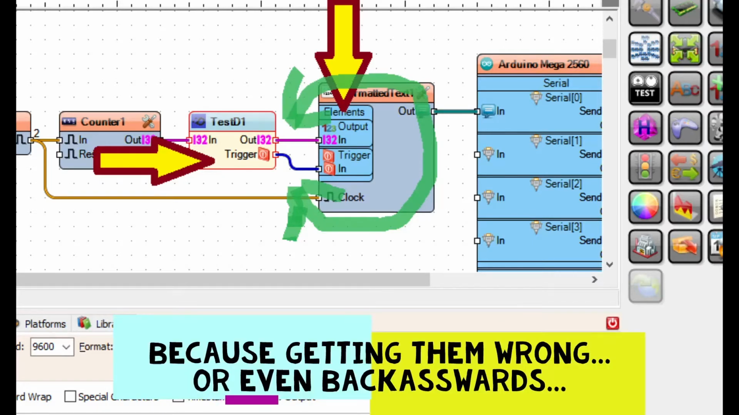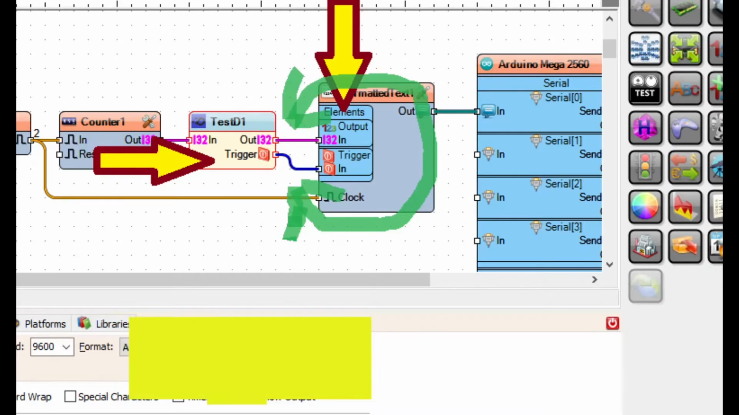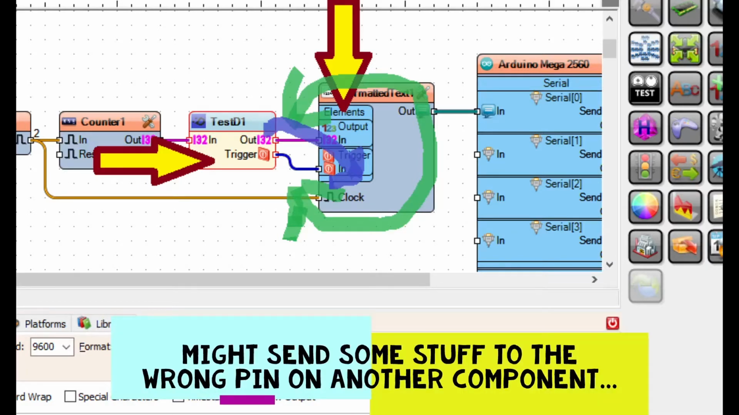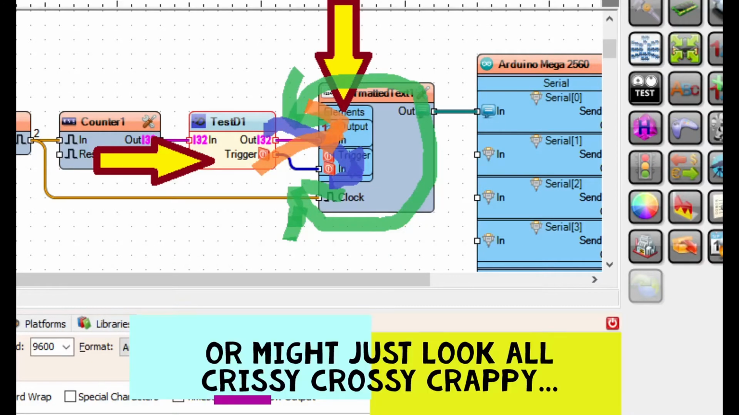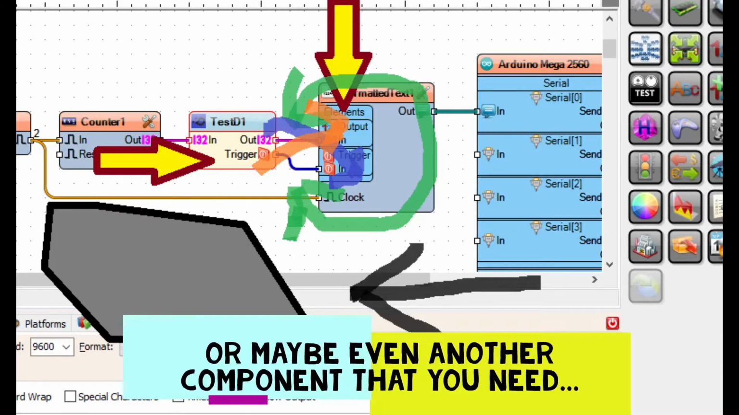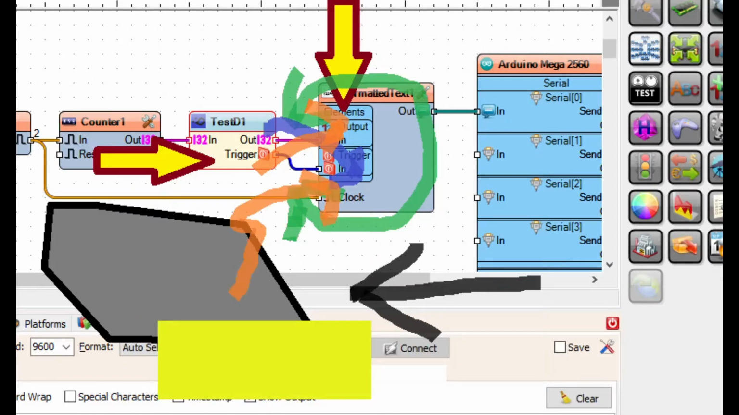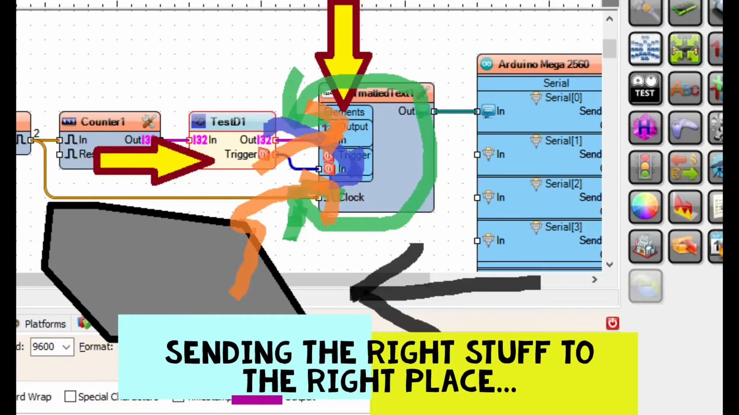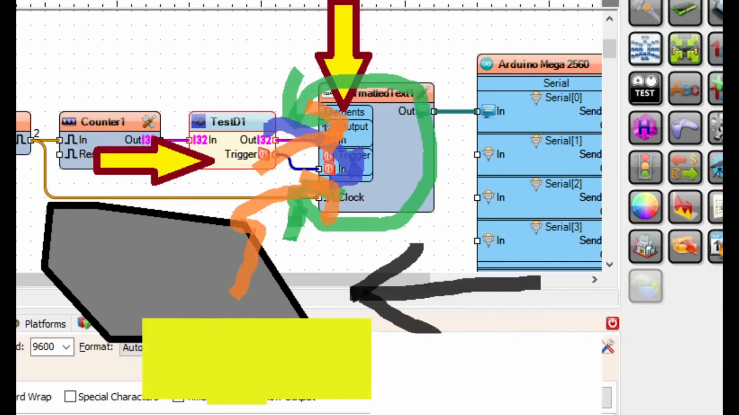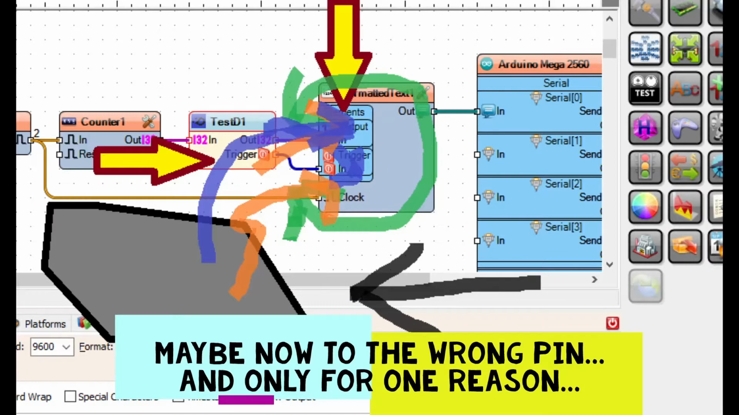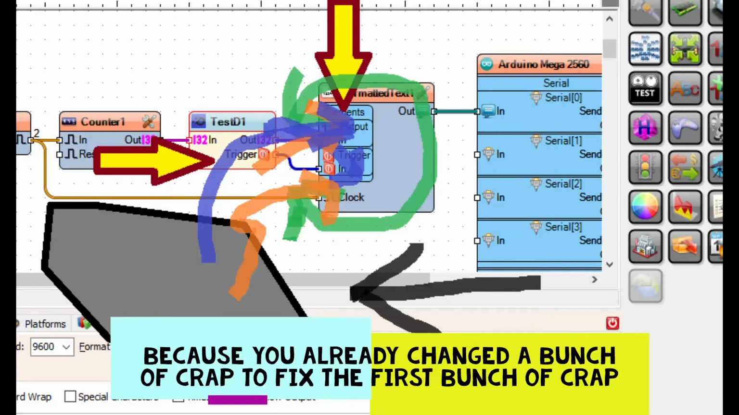Because if you get them wrong, or you might say backwards, you might send some stuff to the wrong pin on another component. You never know. Or it might just look all crisscrossy and you just don't like it. Or maybe there's another component somewhere else lurking in the sketch that you need. It's still sending the right stuff to the right place, but maybe it's going to the wrong pin, because you already changed a bunch of stuff to fix the first bunch of stuff you got wrong.